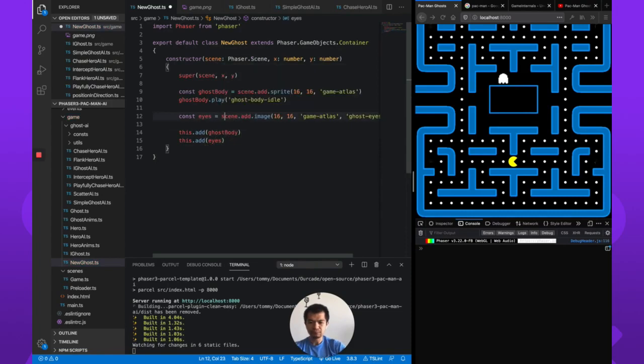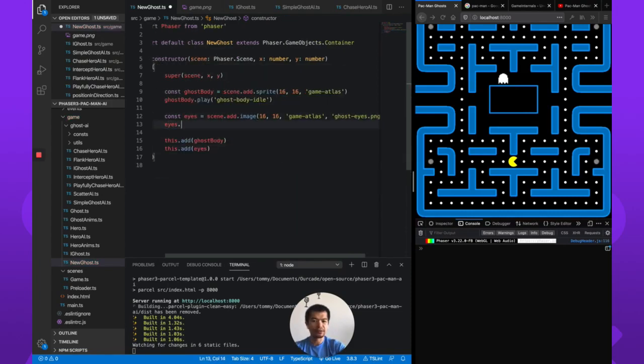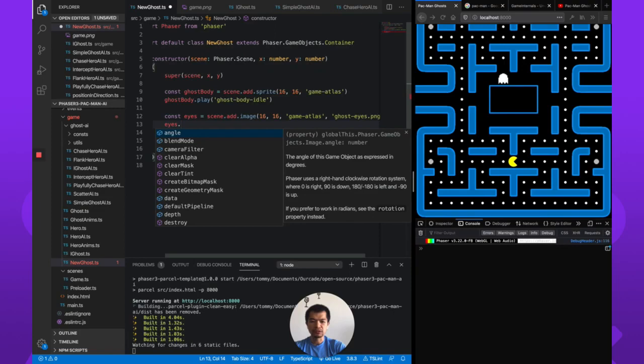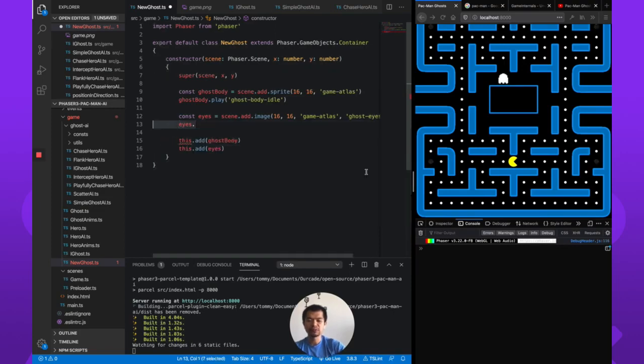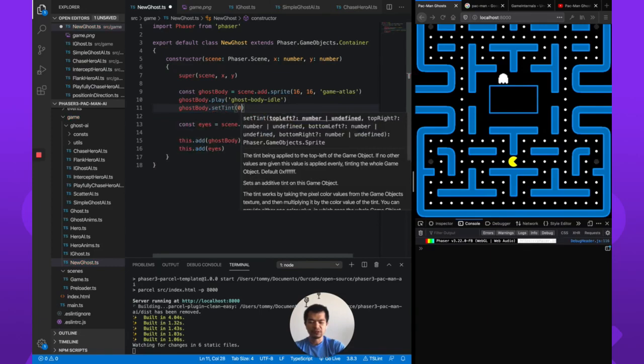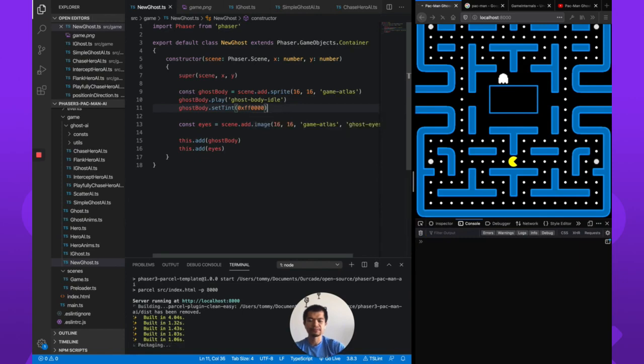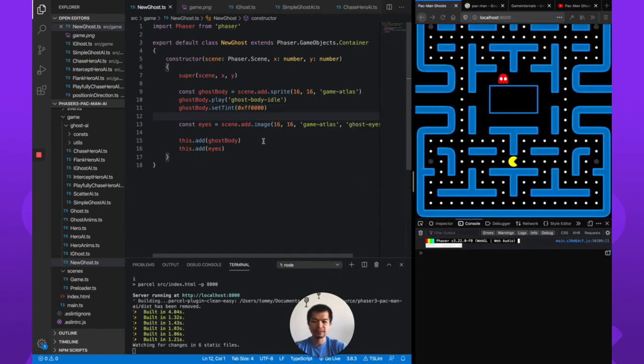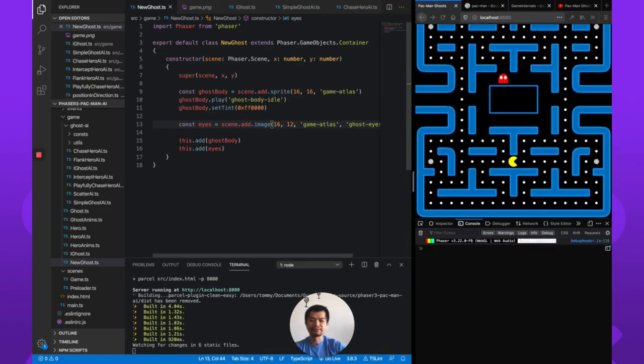And then this.add eyes. Just to help us see where these eyes are, let's just add a tint. Let's tint this ghost body right here. Ghost body.setTint, and we're just going to do red, which is FF0000, I think. Okay, it's red, and there are the eyes. You can adjust the positioning of the eyes. That may be too low. It looks like a very sad ghost. Let's make it 12. Yeah, that's better. There are the eyes.